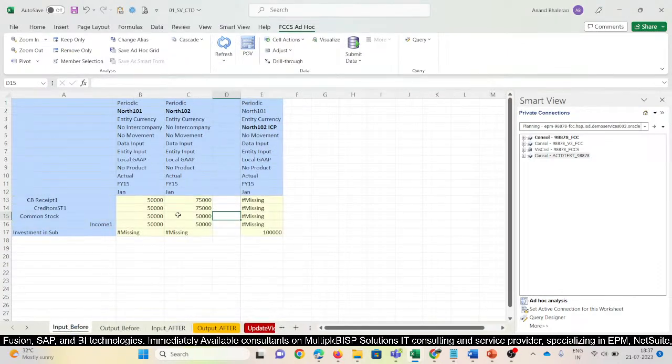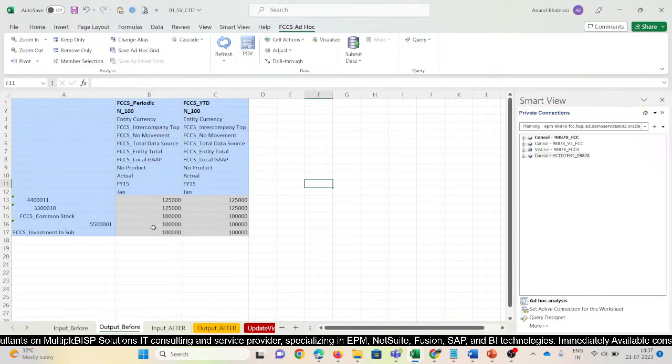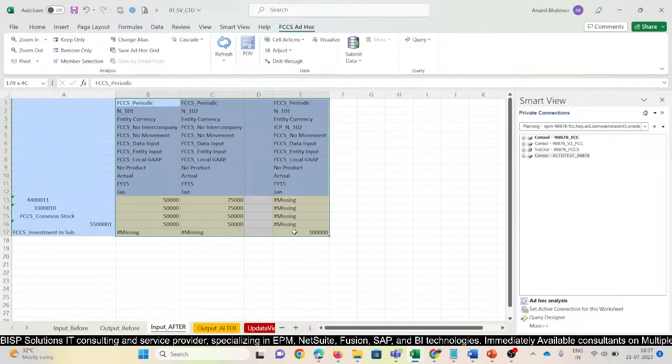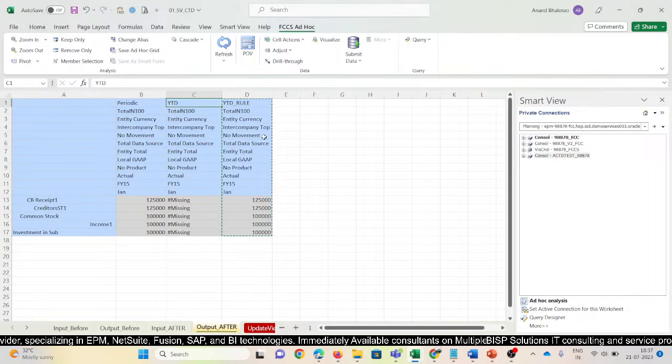So what we have done, we have first input the normal figures as per our requirement. Then we see the output data with account dimension as dense and not enabled the CTD. This is the figure under FCCS YTD we can see, but when we enable this CTD, control to date view storage, the data is shifted from YTD to YTD rule.